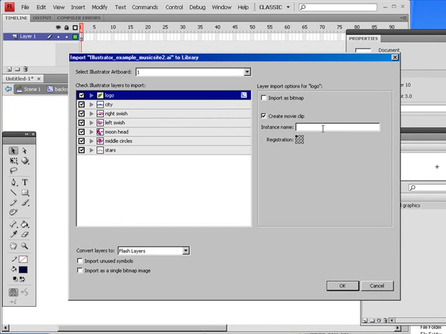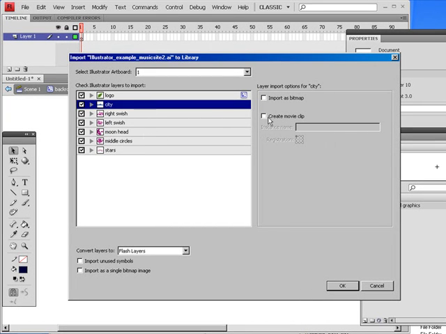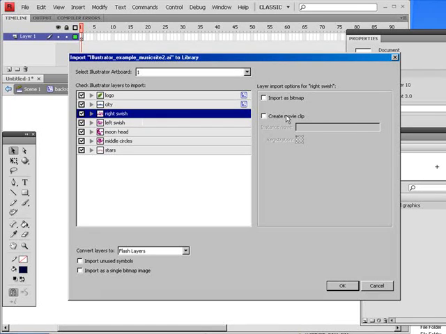And now it's asking you for an instance name. You really don't need to give it right now. We can apply an instance name later if we really need one, and we'll probably need one for the logo, but not right now. The city. So you can select each layer and say create movie clip.